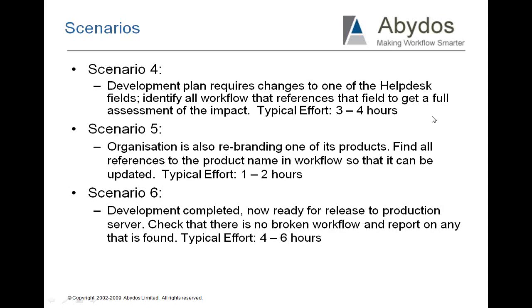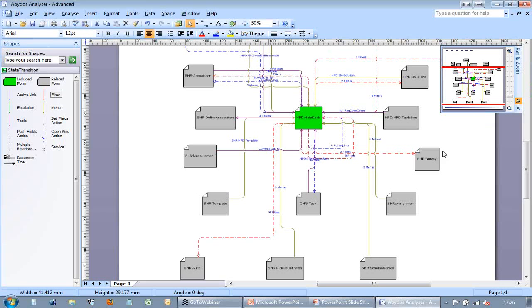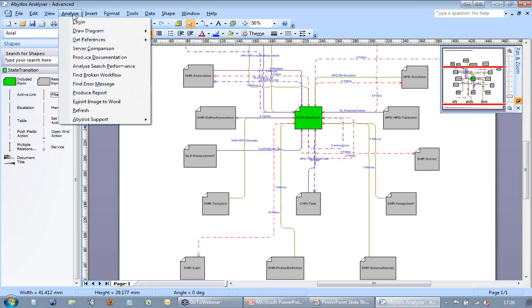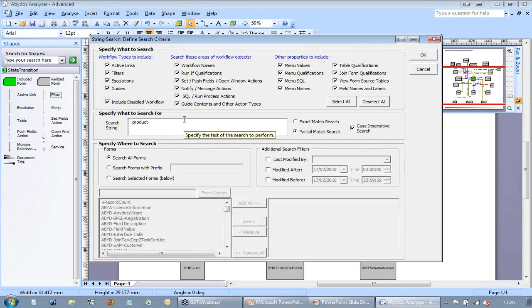Scenario 5 then. Your organization is rebranding one of its products. Find all references to the product name and workflow so that it can be updated and produce a report. So this is a different type of search, and this is going to be used for anything, not just for finding product names. As we have a string search, you can search for any word anywhere in the application or in specific forms.